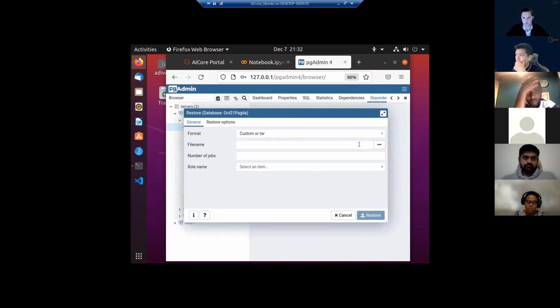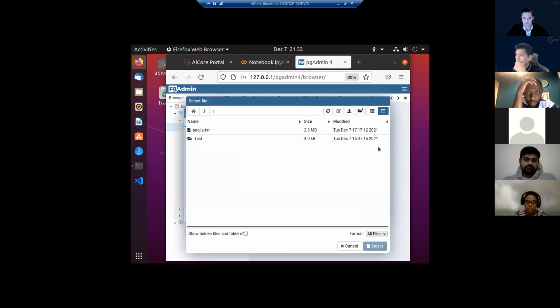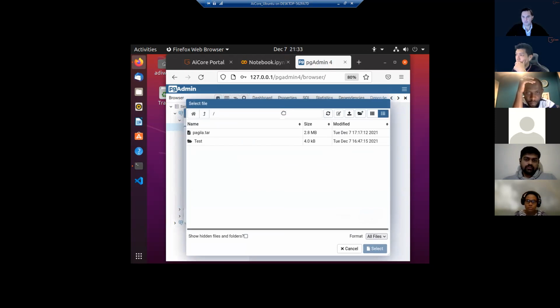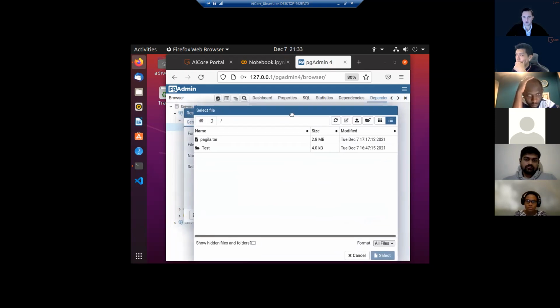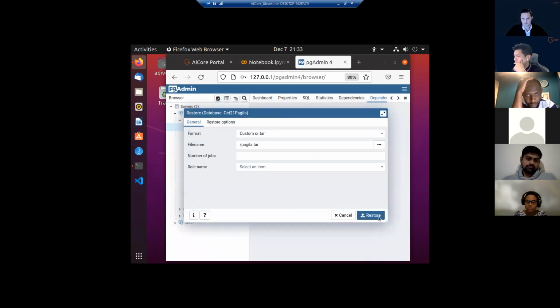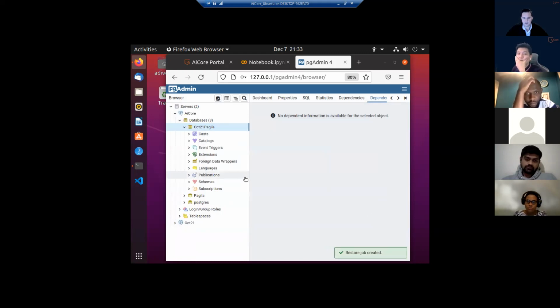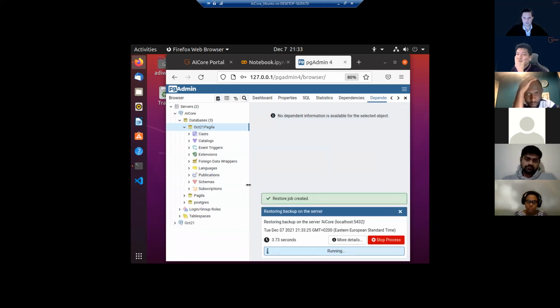It will open a new menu box. Under file name, on the right, we have those 3 dots. It will open up the folder structure. And if you download the file in the proper location to make it faster, which I did for the lesson, it should be there. This pgAdmin4. Select that file, click restore, and it should take a few seconds.